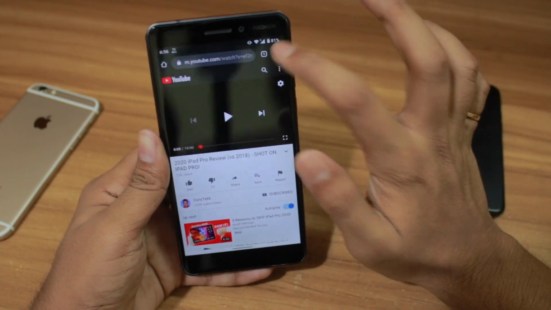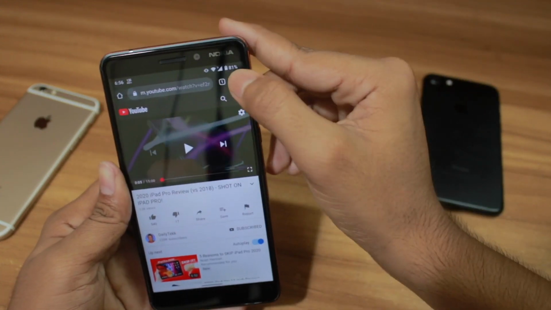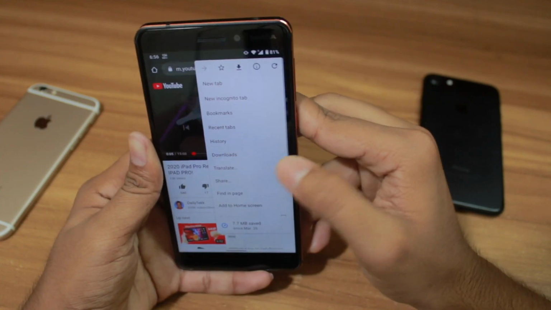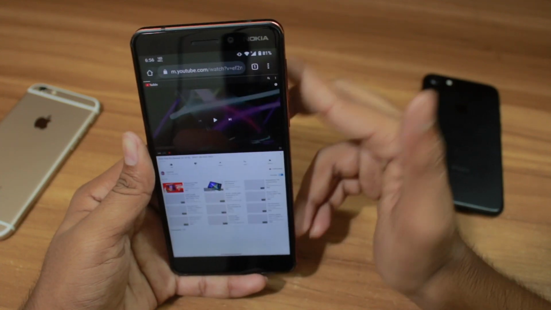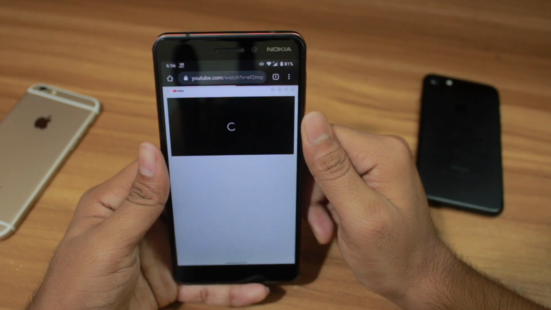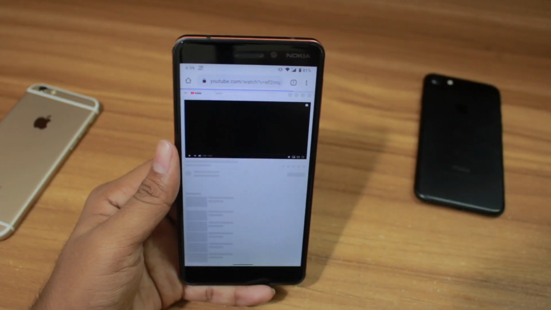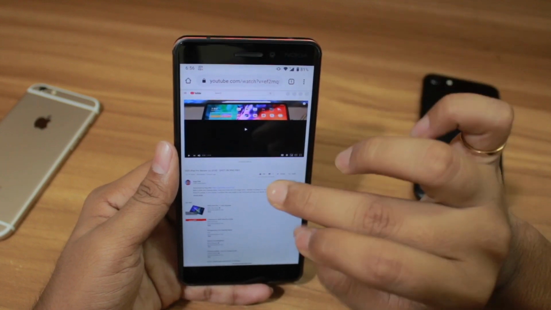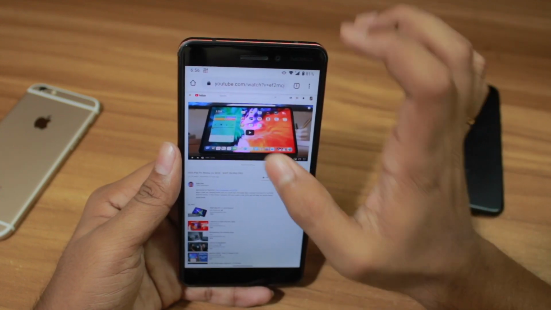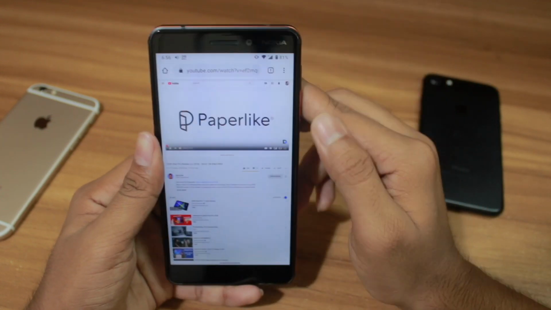Go to Chrome again, just click on these single dots. Here you can see the single dots, click on this, and after that go to desktop site and wait a little until it loads. My Wi-Fi is a little slow. Okay, the video loaded. Now simply click on this place and your video will start.